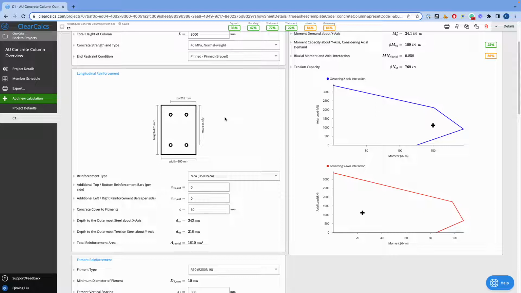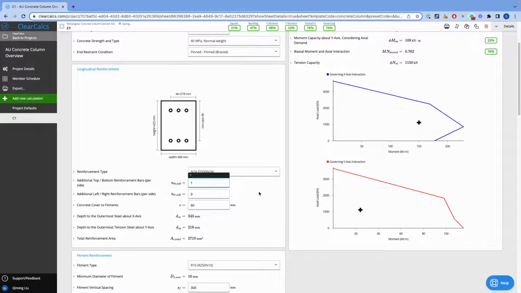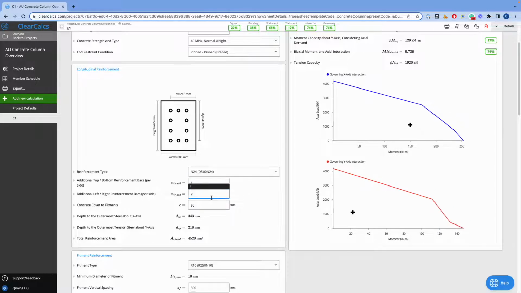So we can define our reinforcement type here. Currently, we have two N24, each at the top and at the bottom. In order to add reinforcement bars, we can add bars in either direction here. For example, let's say we add 1 to the top and bottom and add 2 to the left and right. Then we can see we have a total of 10 reinforcement bars on the section of our column.